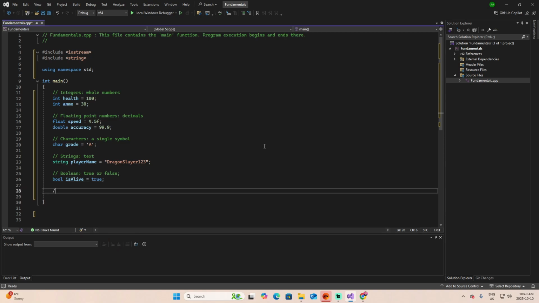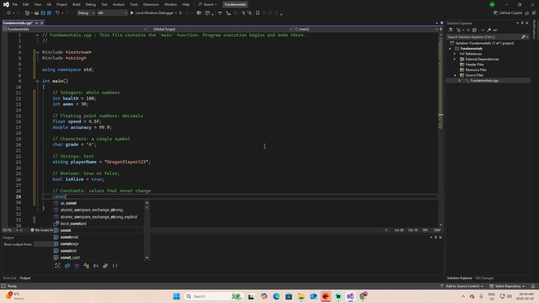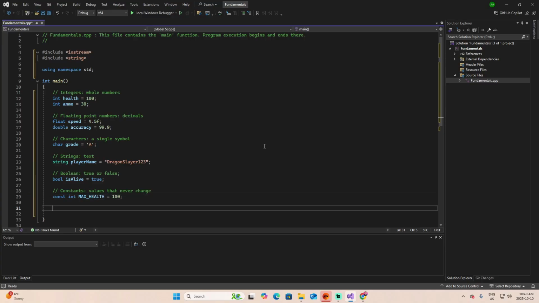And then we have the constants, values that never change. The declaration starts with const, then the type, let's say integer, and let's call this one maxHealth equals 100. Now we know that this value will never change, different to the rest of them. How we can transform anything into a constant is just by adding const before the type of the variable.